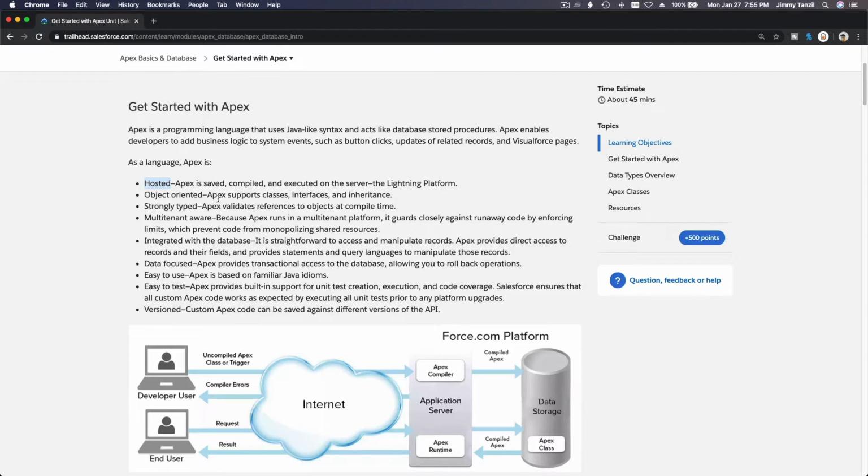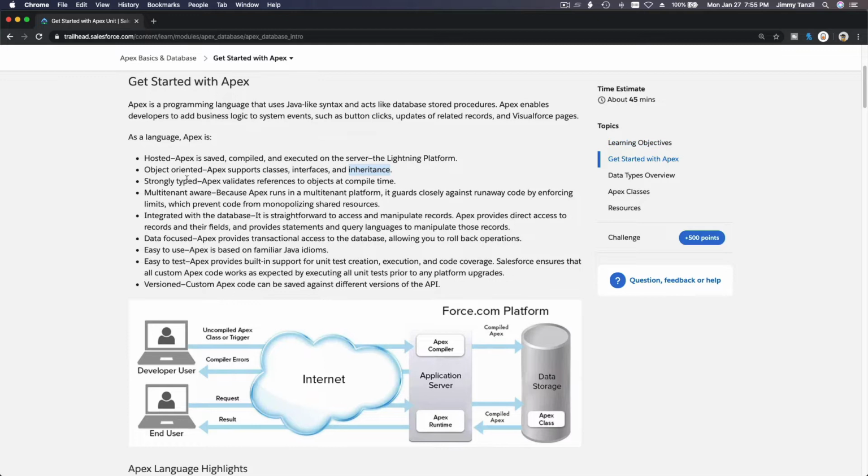Okay? Apex is also object-oriented. So, like any other object-oriented programming language, it supports classes, interfaces, and inheritance. Strongly typed, just like Java. Apex validates references to objects at compile time.